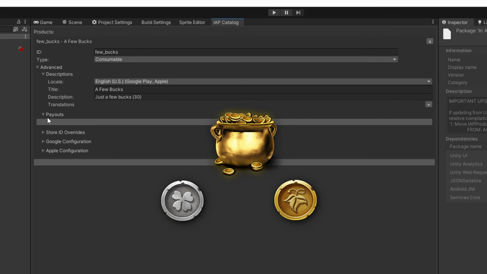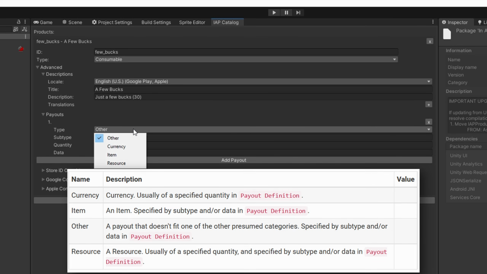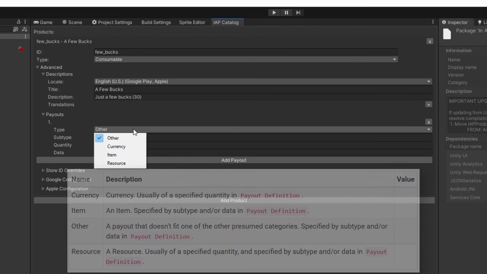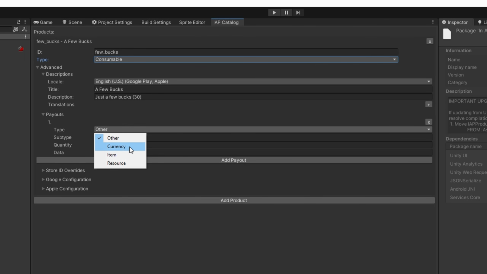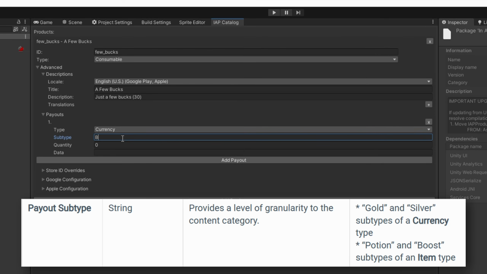Payouts are what we are going to give to the player after they purchase this thing and have spent their real money. There are a few types. They have other, which is for anything that's not currency, item, or resource. In this case, because I'm saying it's some bucks, which is some in-game currency that I'm going to create, we'll call it currency. The subtype is just a string that we will internally use in our application to reference, hey, this is this type of currency.